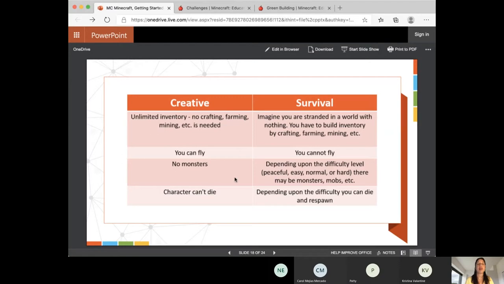Also, another difference between creative and survival: there's no monsters in creative. So you don't have to worry about, oh no, it's gonna come get me. There's nothing out there to get you. So you can be nice and peaceful and just focus on creating. And also in creative, your character can't die. Nothing is going to spawn out and make it die. Whereas in survival, the opposite of survival is not surviving, so it depends on what lives in the world when you're in survival mode. Okay.